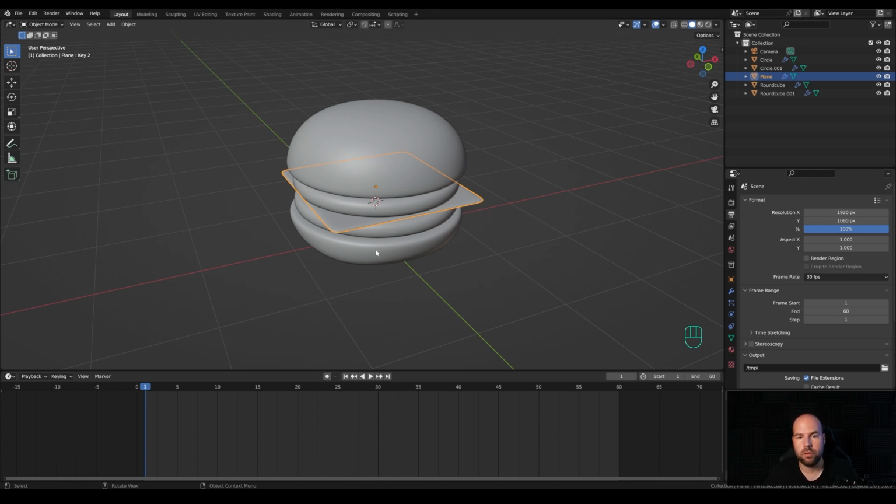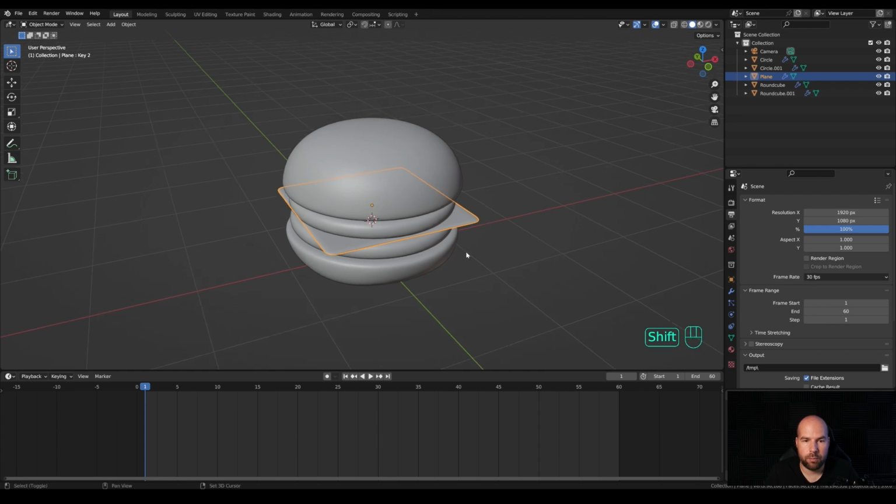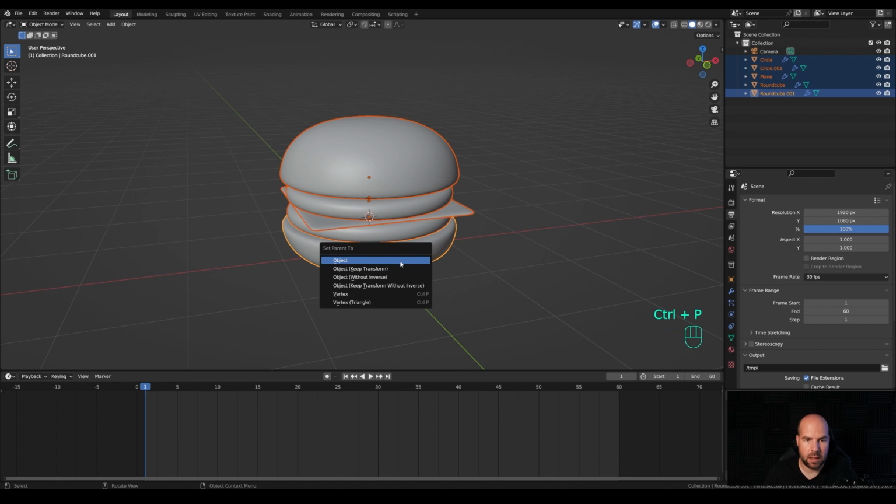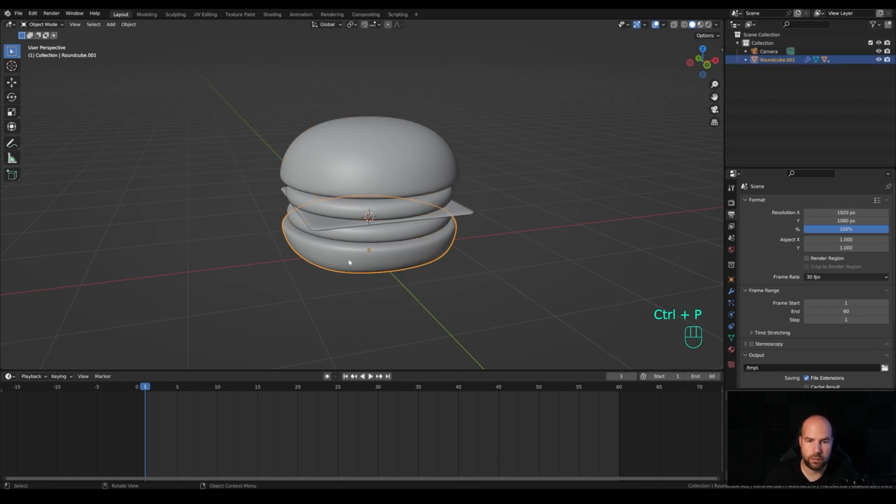And I want the burger to jump a little bit, but in a very stylized and snappy way, making a distance between all of the parts and then collapsing them together. So first of all, I will parent everything to the bottom part of the bun. So let's select everything, hold Shift and select the bottom, and press Ctrl P and parent to object. So now if you move this, everything will move as well.